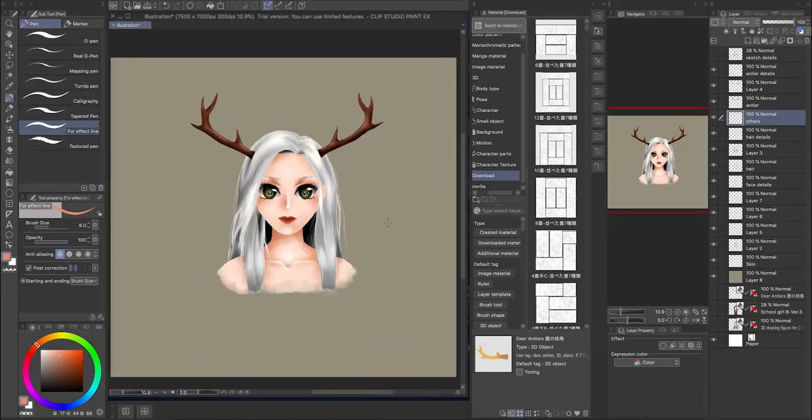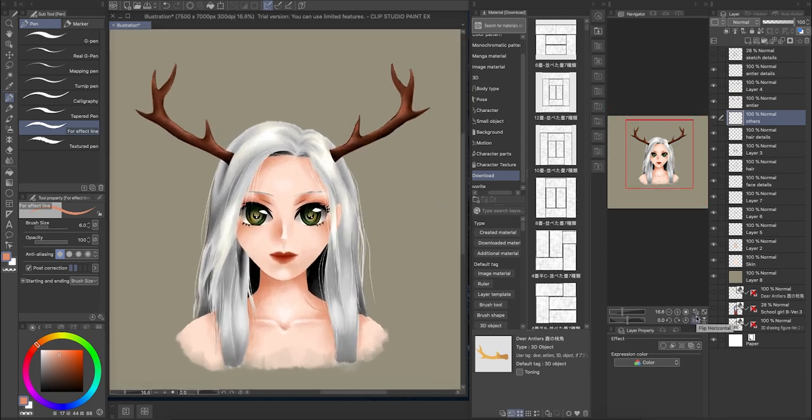So this is the final product. As you can see, I added the eyes and made them extra big to go with the antlers and give it an all over Bambi look with the tiny nose and mouth. I also added white strands in her hair to give it more definition so it'll stand out more. I didn't do much cleaning because I still wanted to give a rough concept art look.